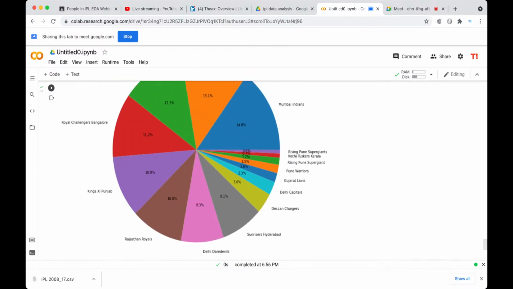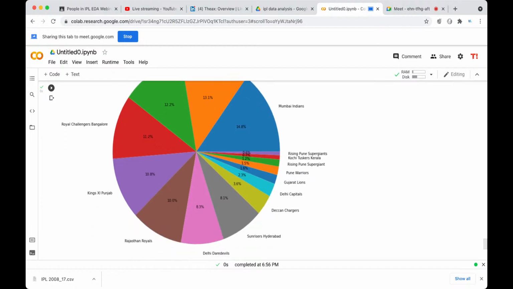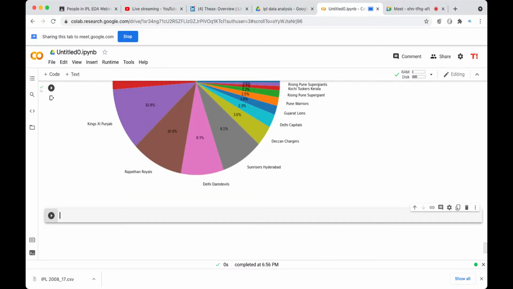And this is the graph you are getting. Here, this is the title. These are the labels, like Chennai Super Kings and Mumbai Indians, and autopct is giving the percentage values. That's it. I guess this is clear to you.